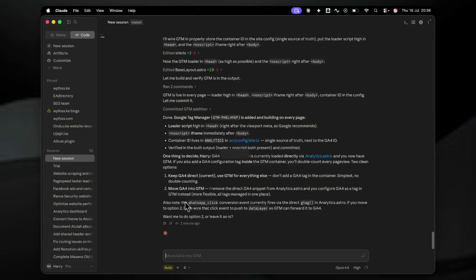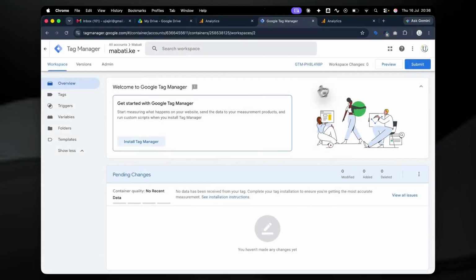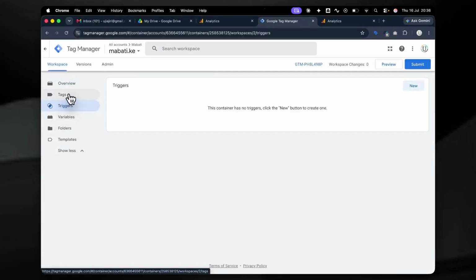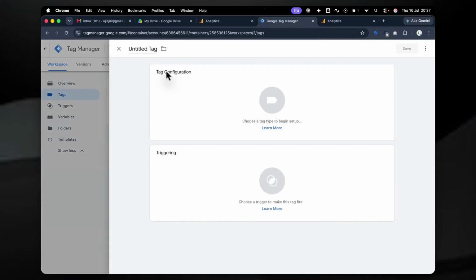So I'll go with option 2, where I'm going to move Google Analytics into Google Tag Manager. So I'll just type here option 2. And next we go here. No need to test first because the site isn't live yet. We will go to tags, insert tags. From here we're going to connect Google Analytics. We'll name the tag GA4.